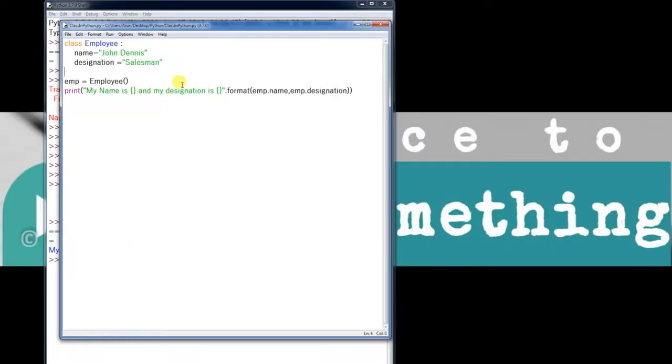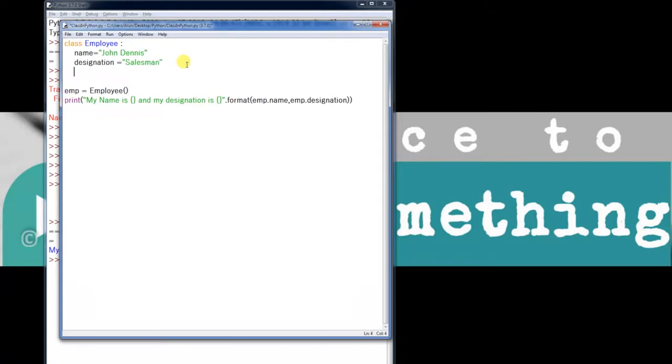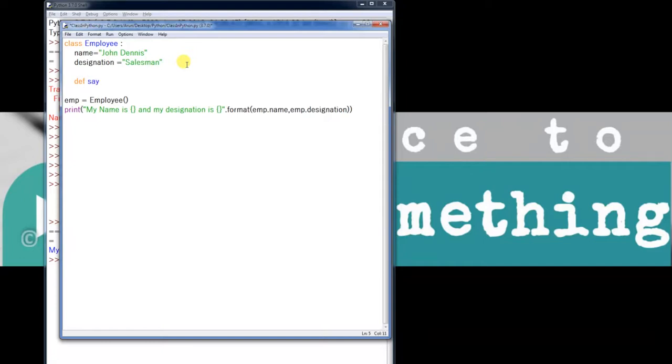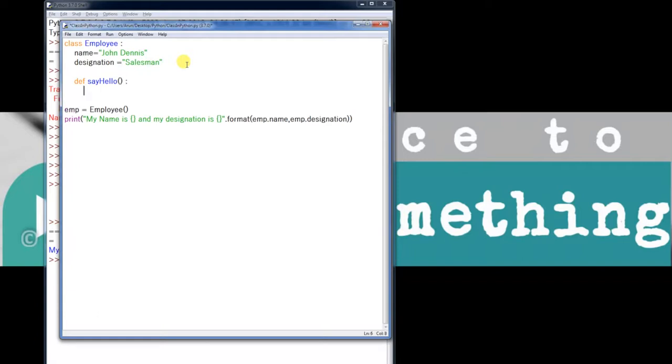Okay. What else can we do here? What will happen if I have a method over here, and I want to access the method? Let's write a simple method here. Definition: say hello, and write the print, Hello Python.